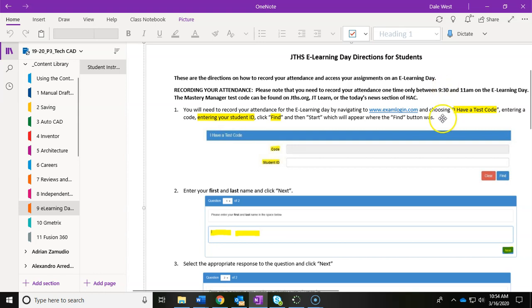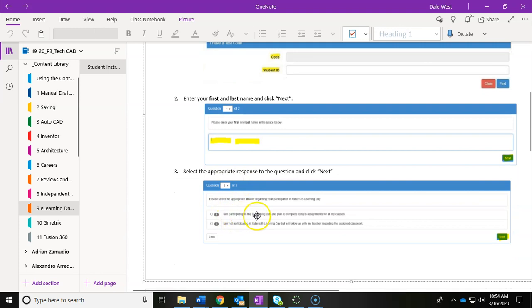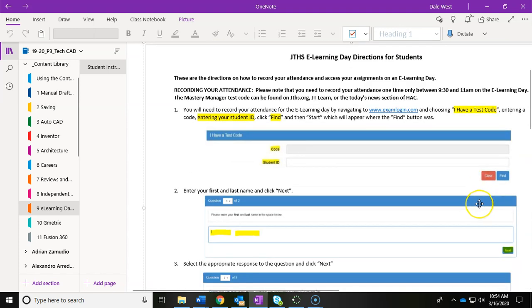Once you get the code, you're going to go to examlogin.com. You're going to click I have a code. You're going to enter the code and your student ID number. You're going to click Find. You're going to type in your first and last name. You're going to say I am participating in e-learning and hit Next. Now you only have to do that once per day, and then that'll check you in for attendance for all of your classes. But it has to happen between that 9:30 and 11 a.m. window. So make sure you check in for attendance.